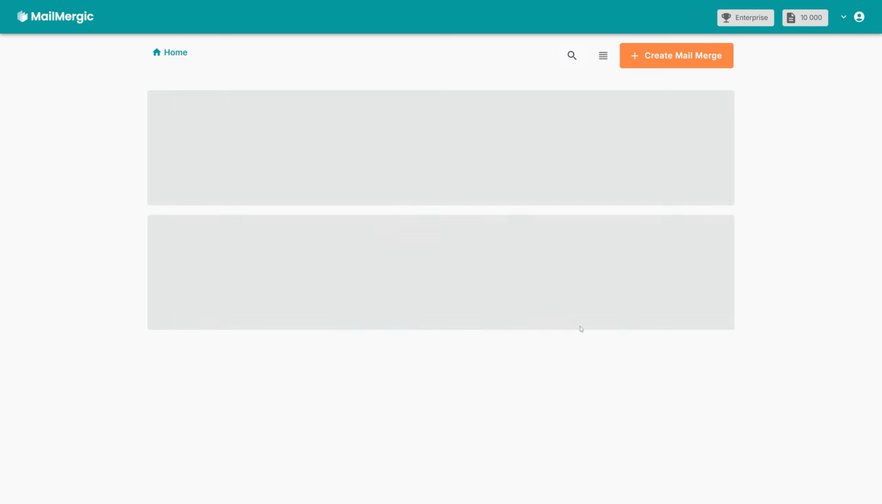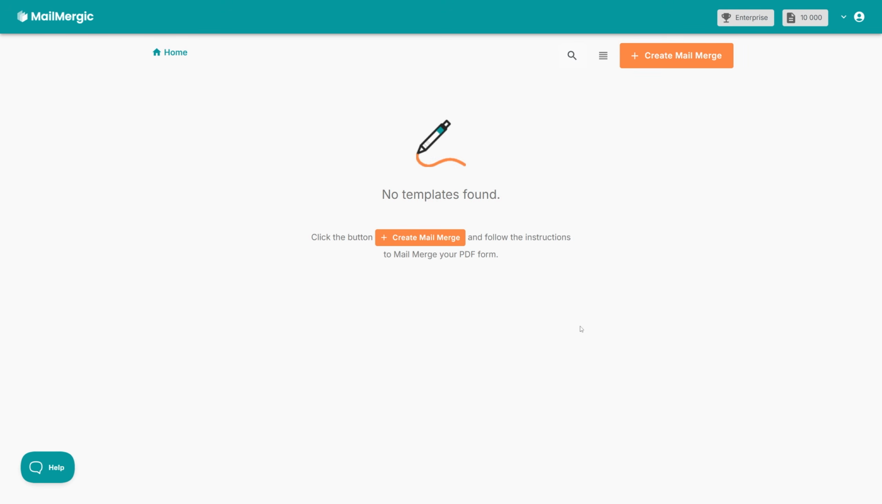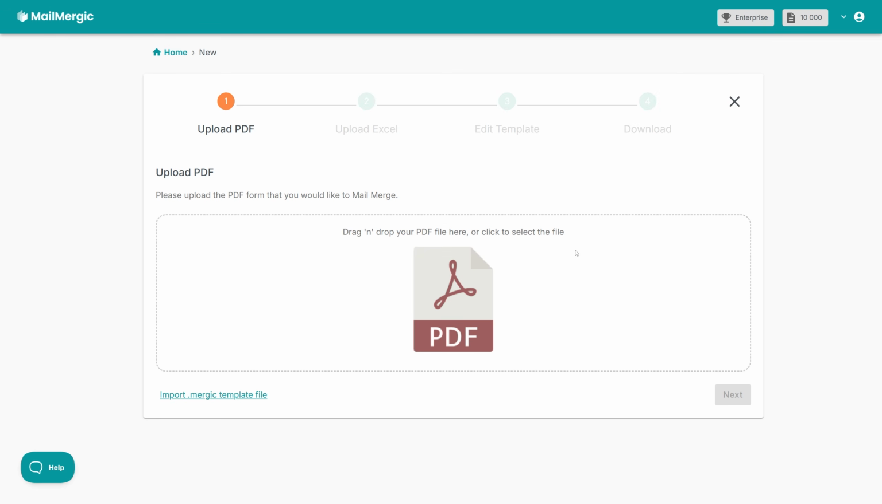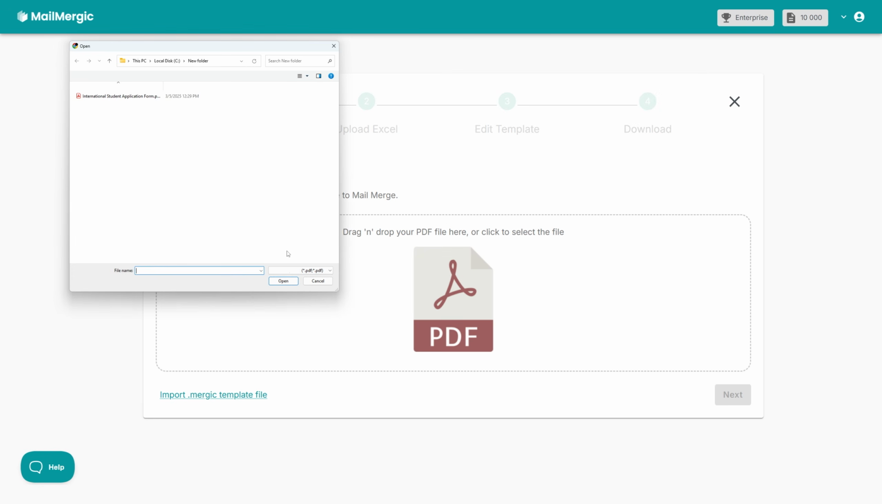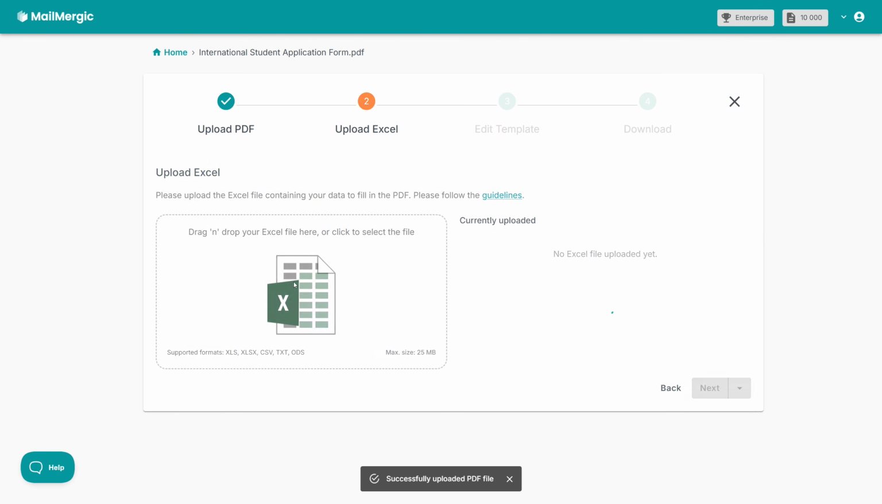After you've created your account, you will be redirected to the home screen. Your home screen probably looks a bit empty, so let's just create a new mail merge with a click on Create Mail Merge. In the first step, drag and drop or click the box to upload the PDF form you want to use as a template. It does not matter whether the PDF has interactive form elements or not. As soon as the PDF file has been uploaded, you will be navigated to the second step.